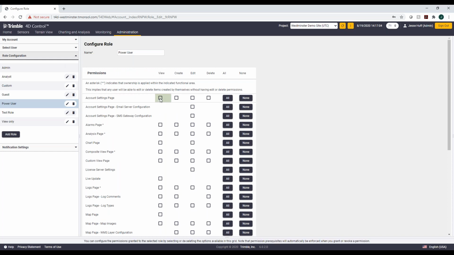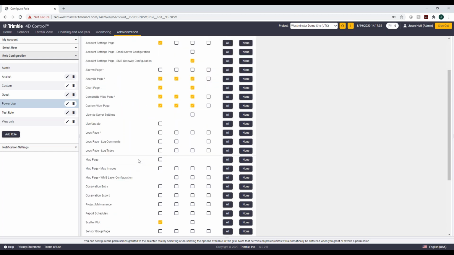So if we want a user that can, let's say the power user can view the account settings page, they can edit the SMS gateway configuration. When we click edit here, everything else becomes available to create those right parent-child relationships. We want them to be able to edit the chart page, the same thing with the composite view and the custom view page. We don't want to do anything with license server settings. We can view the live update. We can create logs. We'll go through what each one of these things mean.